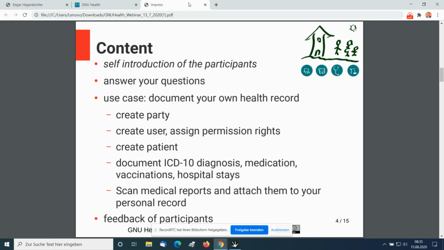So the use case to document your own health record: first you have to create the party, you create the user, then you assign permission rights to this user, then you create the patient, you document your diagnosis with ICD-10, International Classification of Diseases by the WHO. You can document the medication, the vaccinations, and the hospital stays. And it is recommended that you scan your medical reports and attach them to your personal record.